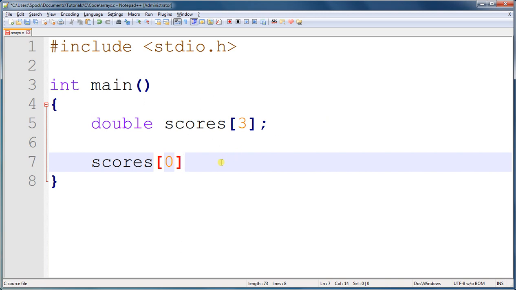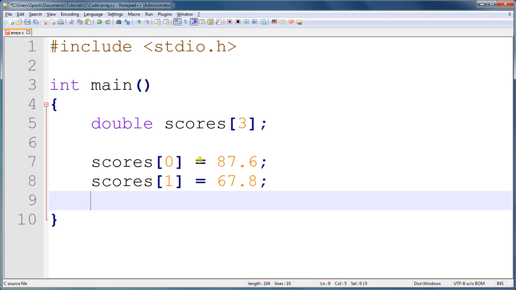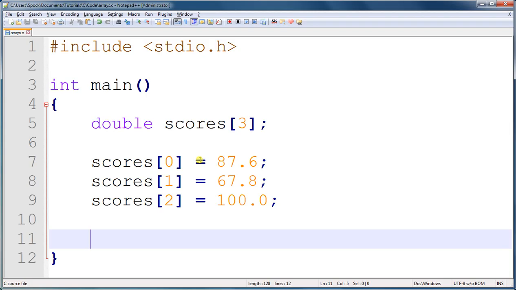But before we can access it, we should probably give it a value assigned to it. And this is just a normal variable we have here. And so we can assign to it using the equal sign. And let's say it is 87.6. And now we're going to assign the next one a value of 67.8. And we're going to give the third one a value of 100.